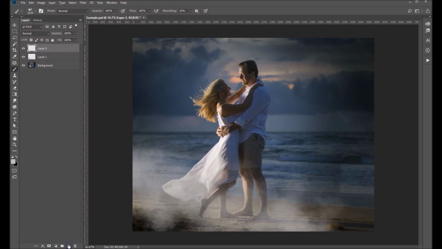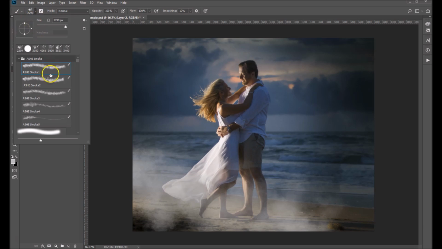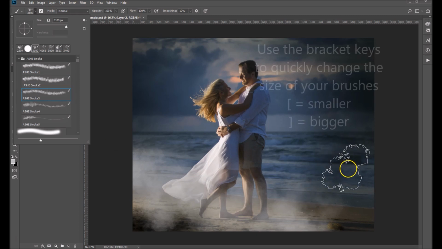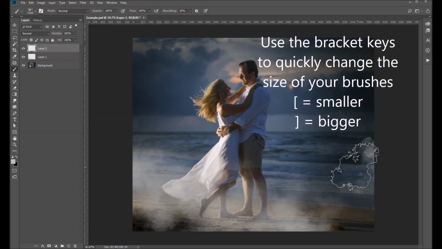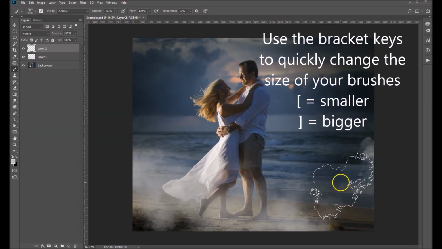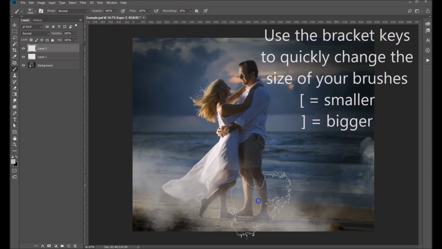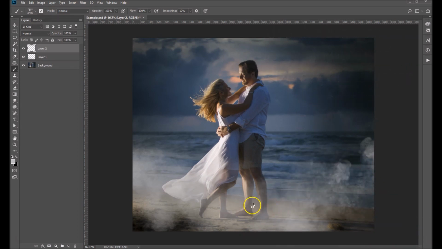Now I like to build these layers, so there's layer 1. I'm going to add another layer, and I'm going to choose a different smoke brush. Let's maybe try Smoke 3. And then we can come over here, and I'm going to make this maybe a little bit bigger. So let's increase the size of our brush, and we'll drag it from this side just a little.